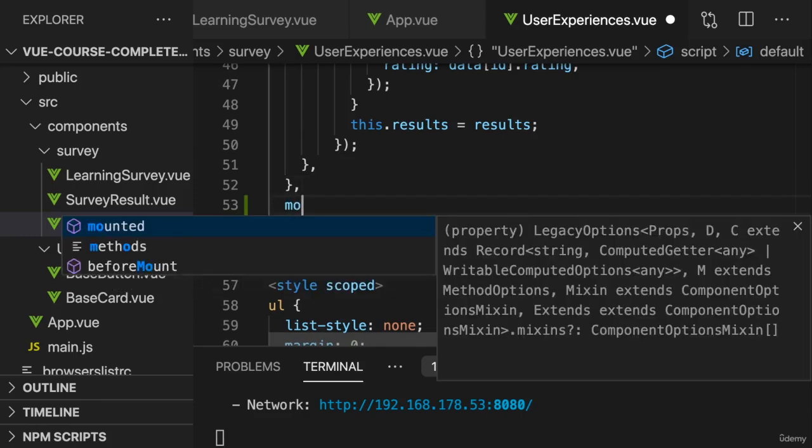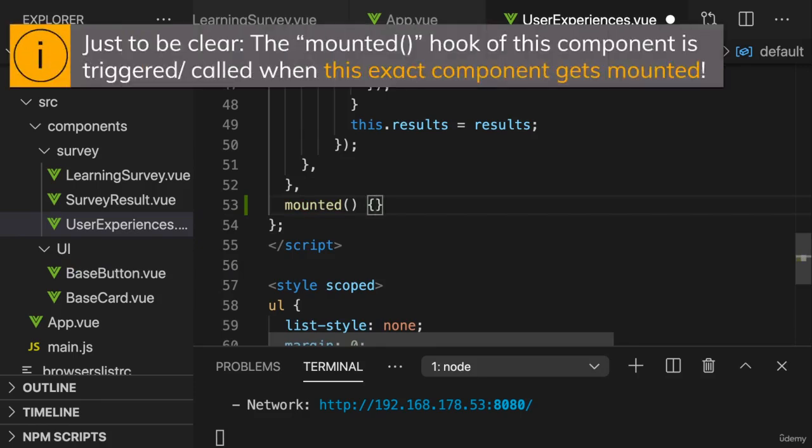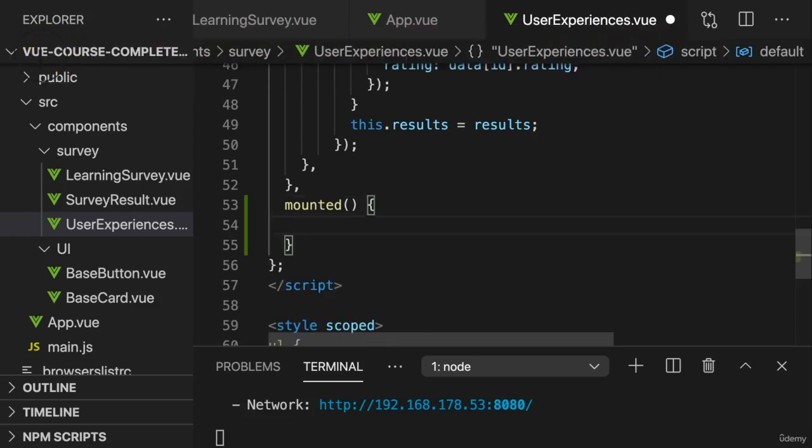maybe here towards the bottom, we can simply add the mounted hook, for example. This will be triggered when the Vue app is mounted, and that means when it's fully initialized and ready to get started. And here we could now trigger the load experiences method, ensuring that when this component is becoming visible, that then it will go ahead and load all experiences.